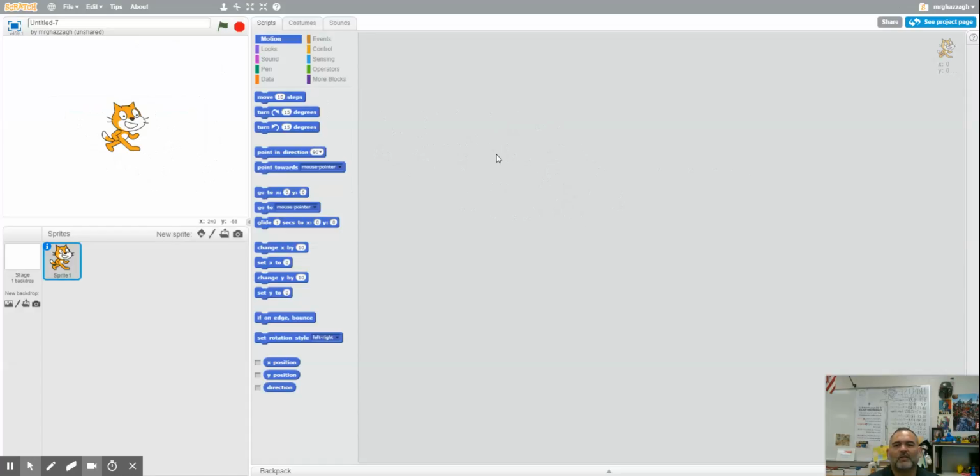Now, programming might sound a little scary. You guys aren't actually typing in code or anything. It's called block programming, and some of you have already kind of seen it, but I'm going to go over what we're looking at here.